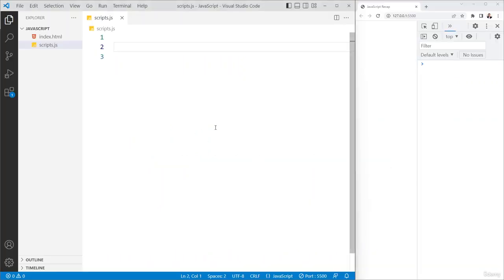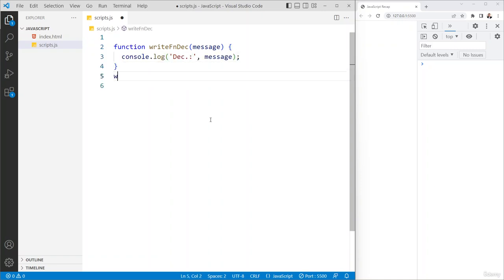If I go back to the code, let me create a function which receives a message, and then I can console log that message on the browser, and then I can call that function. So if I save here, you can see that I get this hi on the console. So I just declared the function using a function declaration. I receive message as a parameter, and then whenever I call it, I can send any value as an argument, which is going to be logged here.